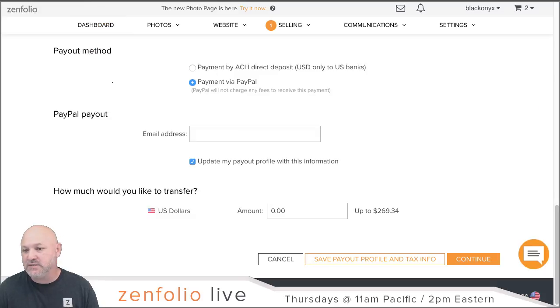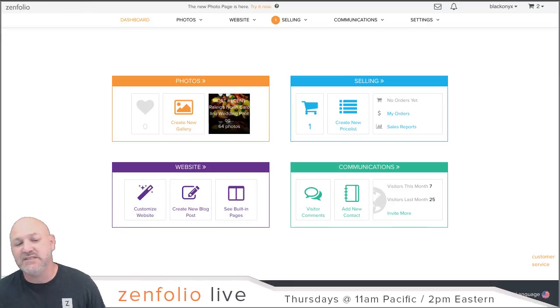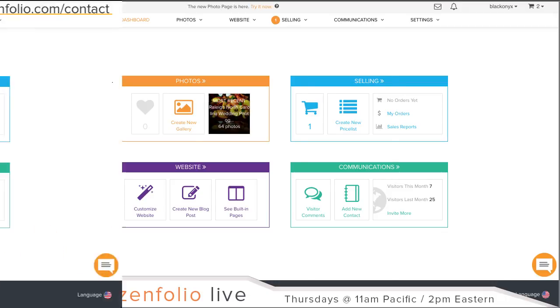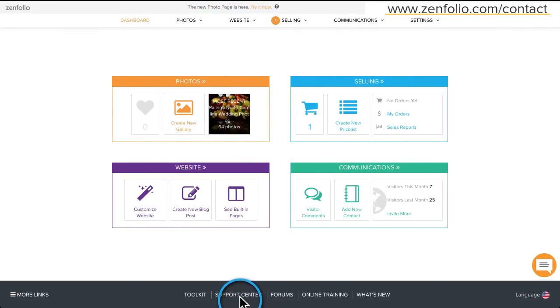Now, really quick, Roxanne is asking about phone support. It is something that we do offer. So we do offer phone support. That is for our advanced plan. So if you have the advanced plan, you're going to have phone support, and you can get the phone support information by going down to your support center right here.